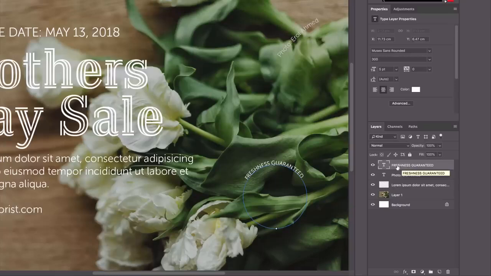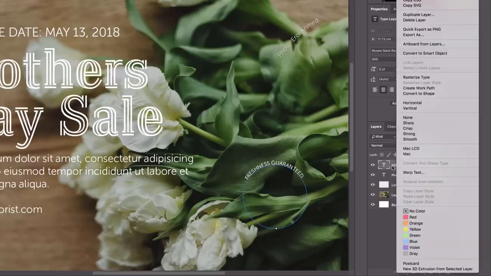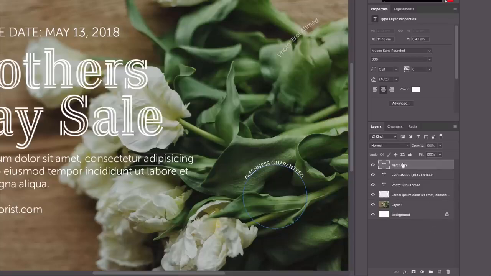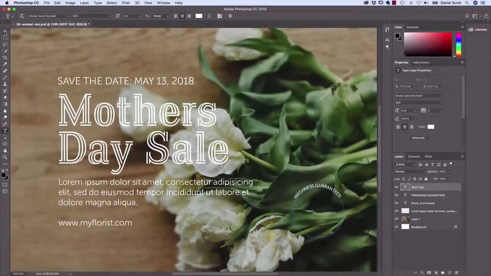Let's learn by doing. So what I'm going to do is right click, freshness guaranteed. I'm going to say duplicate layer. Give it a name. What was it called? Next day. It doesn't really matter what you call it. I never name my layers. Okay, you should though. I'll just call it next day, but you see it hasn't changed the text. What's happened is if I grab my move tool, there are just two of them sitting on top of each other.